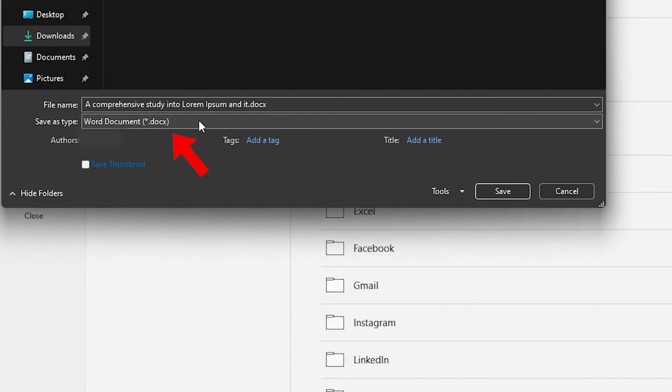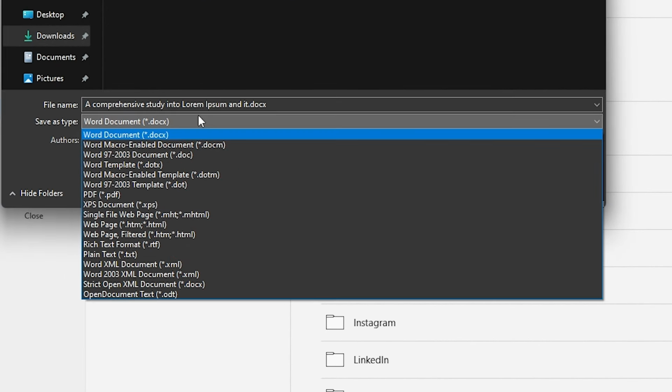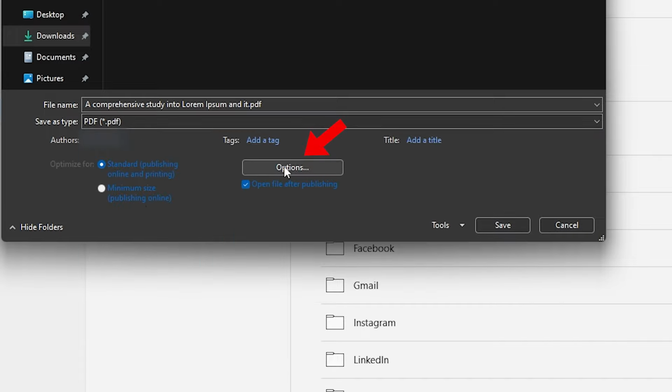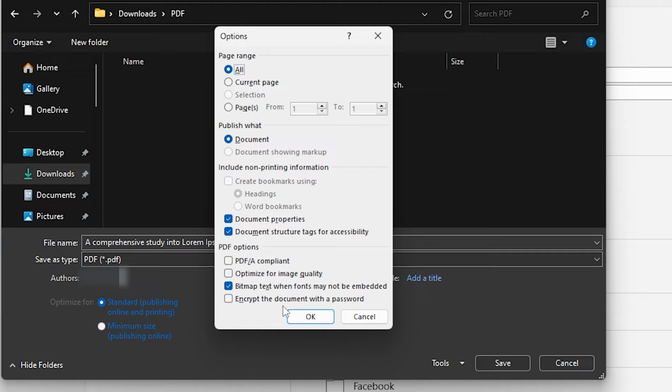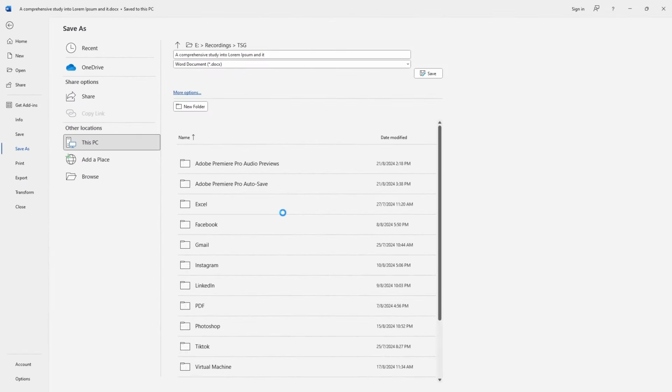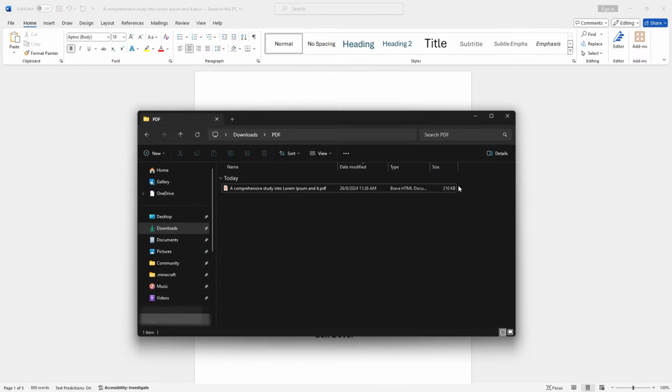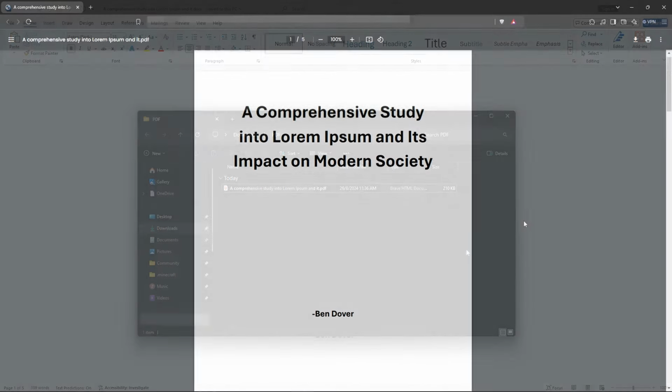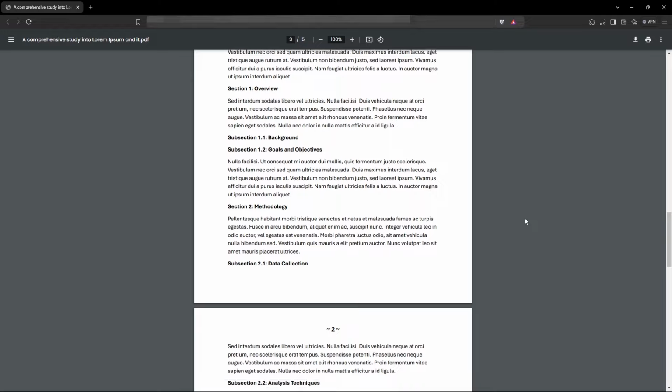Then open this drop-down menu next to Save As Type. Now select PDF. Click on this Options button. Under Page Range, make sure the All option is selected, otherwise the whole document won't be converted. Click on OK, and then click on Save. Now if we go to the file location we picked earlier, we should see our document saved as a PDF.